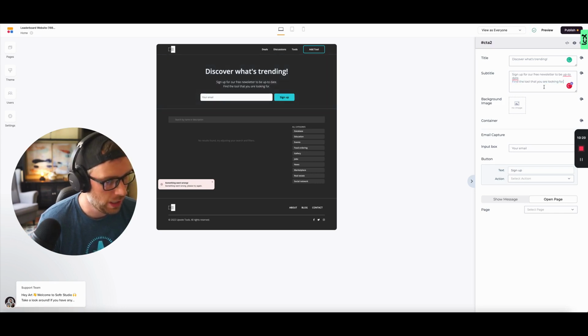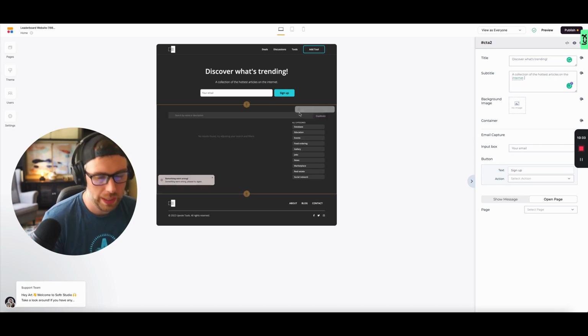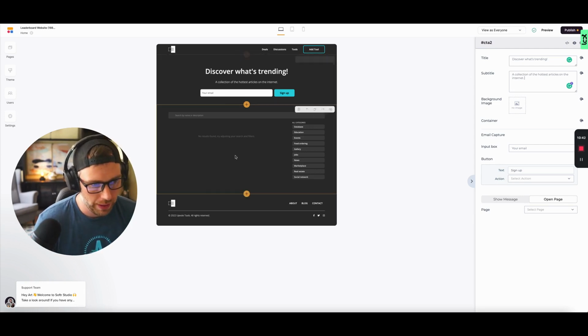We could say, a collection of the hottest articles on the internet. I'm not going to do too much customization because I want to show you how we can get this all working, but you could put a sign up field here or whatever you want, some sort of call to action that would work best for your use case.